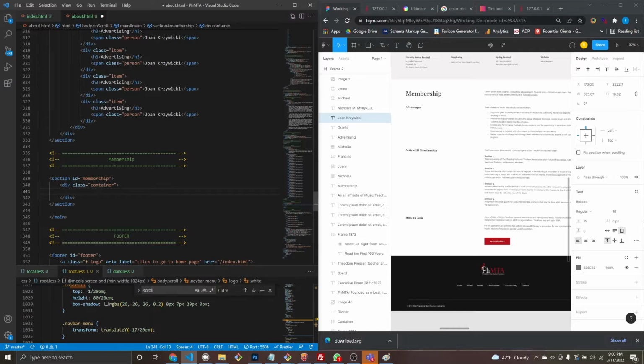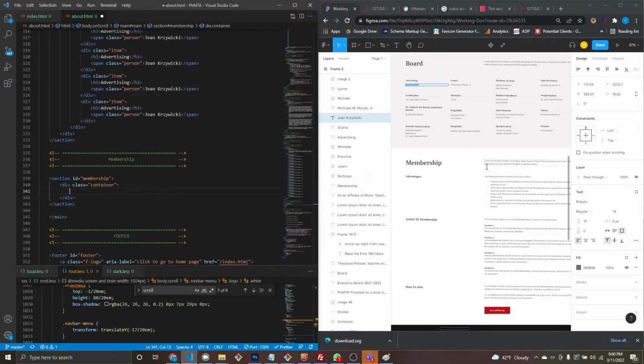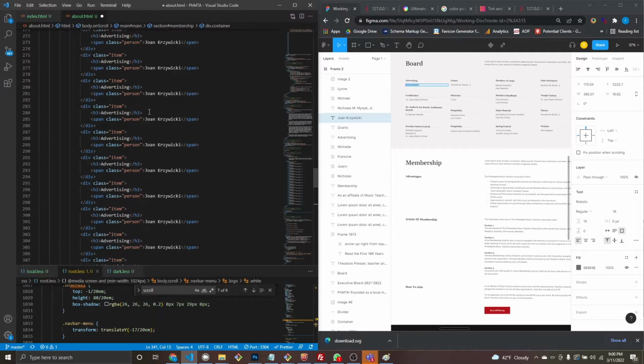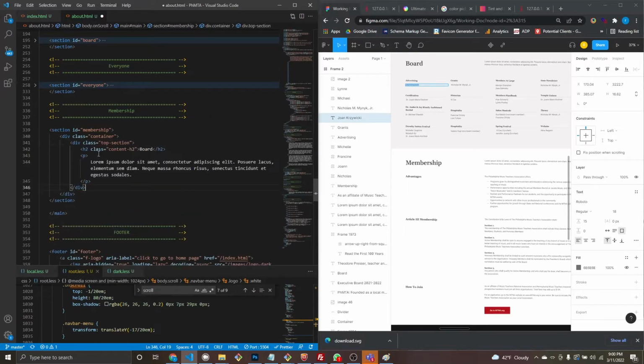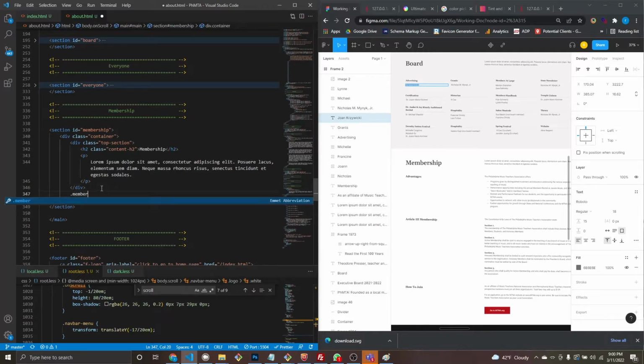Okay, so we got another topper thing here. Let's just grab ours over here. Top section, it's gonna be membership. I think it's the same lorem ipsum. And then we got a dot membership. Okay, so how do I want to do this?